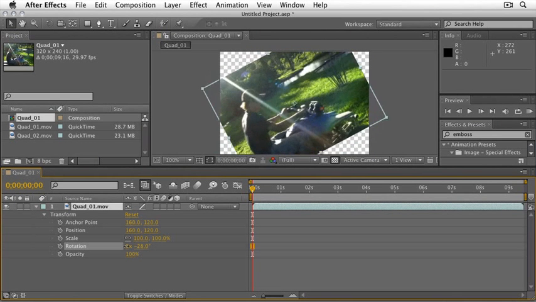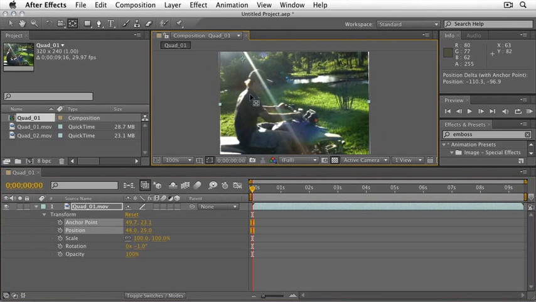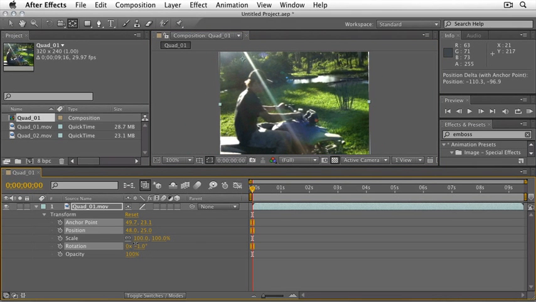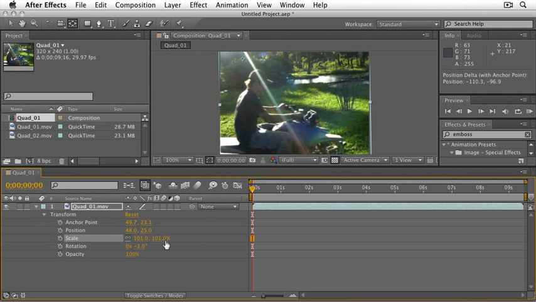Just scrub the rotation value here. If I move it, the pivot point for the rotation changes. This is also the point of origin for scale changes. As you see, the layer is growing and becoming smaller based on that point. This, again, is the anchor point.